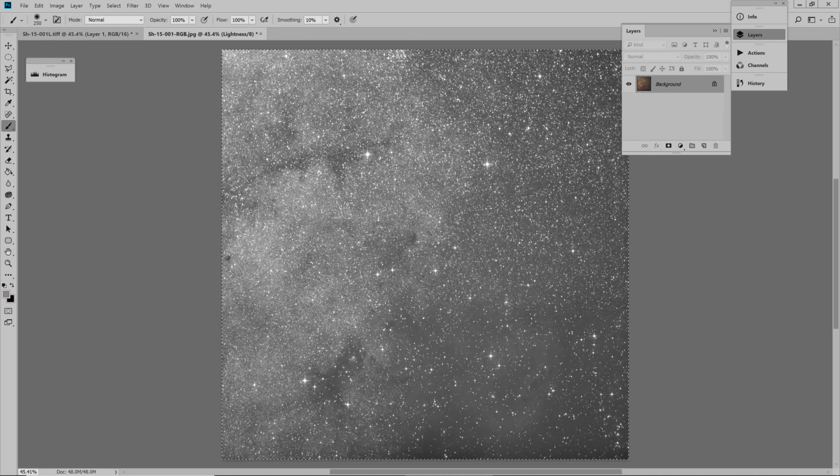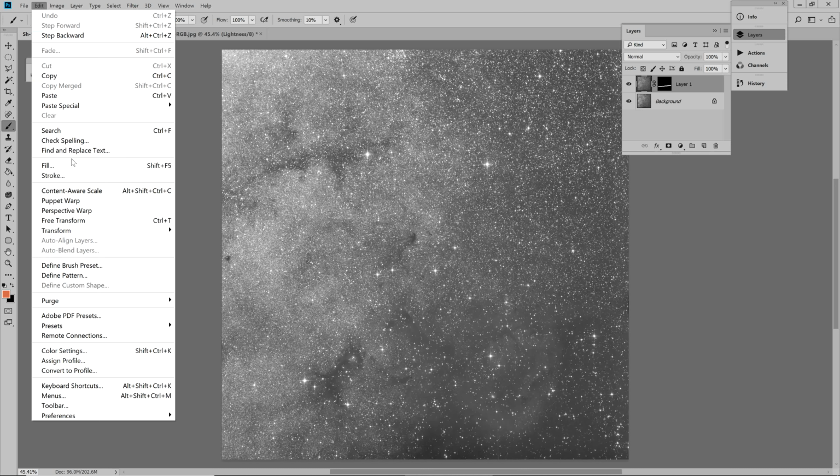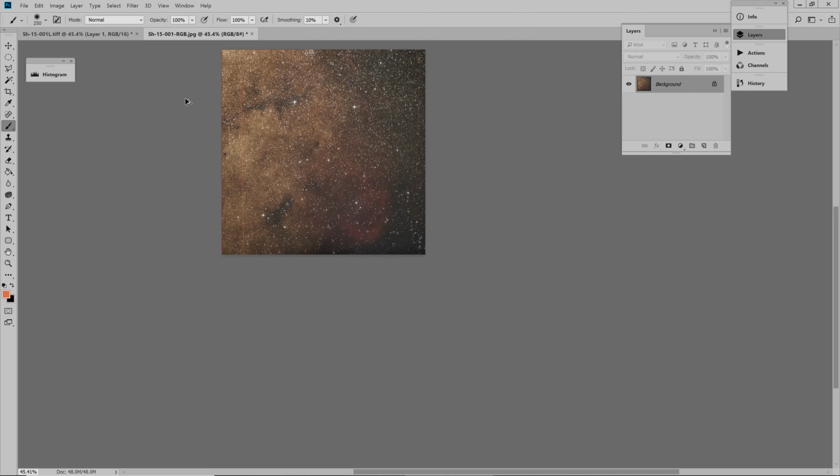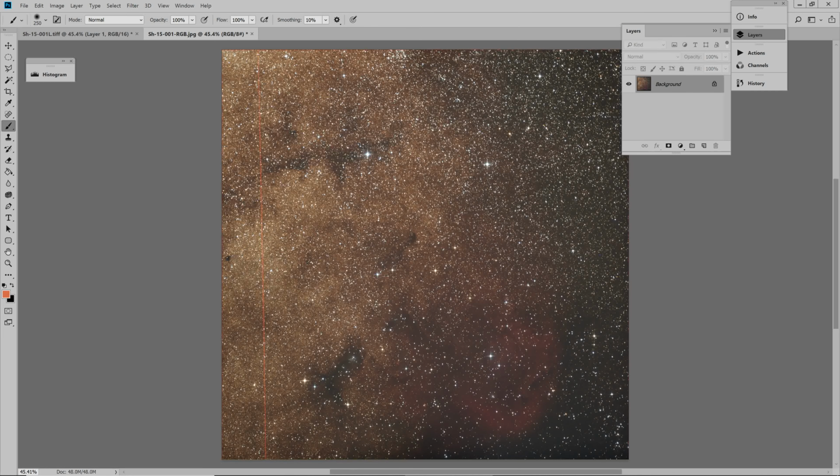So we saw two methods. One, in the color layer, is to remove the bad column with the polygon tool, selecting the bad column and using Edit, Fill to remove it. The other is to use the luminance from the RGB data in order to enhance our luminance.